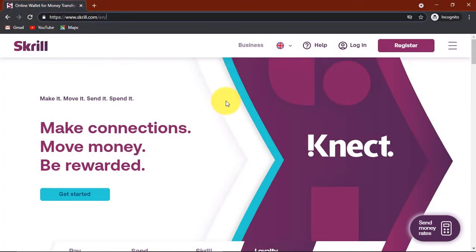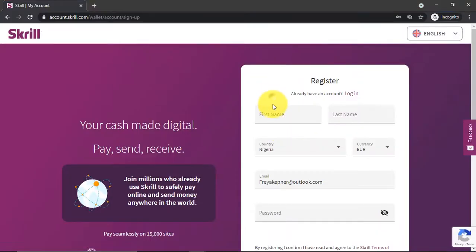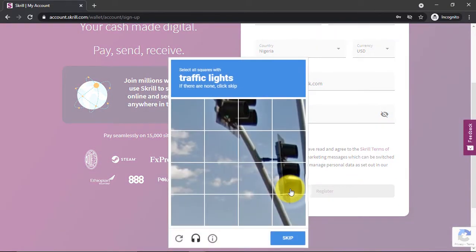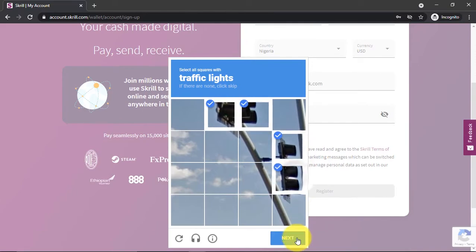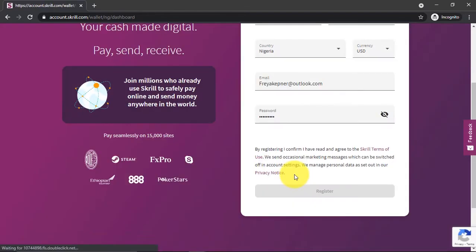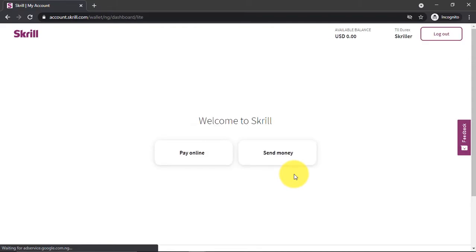Once we paste the link, we're going to click on register. We're going to enter our first name, so let's just do that now. We're going to enter our name and change the currency to USD, depending on wherever you are. Then we're going to click on register. As you can see, we have successfully registered our account.